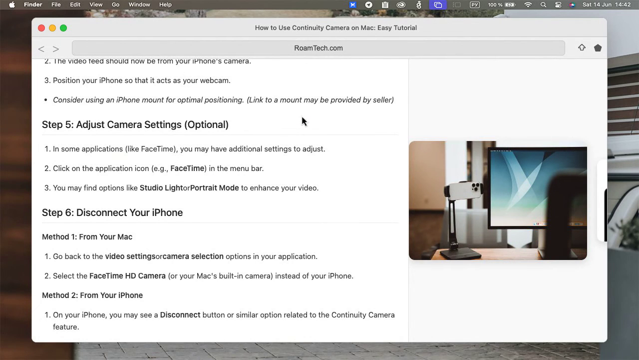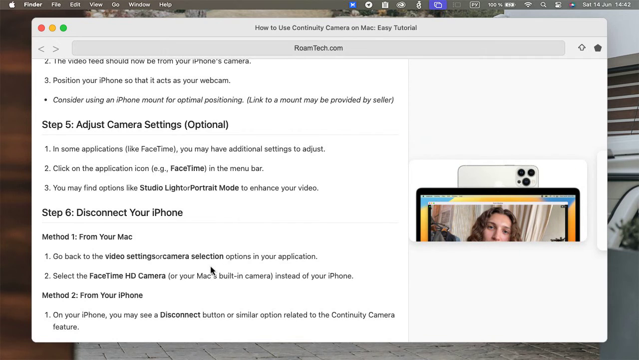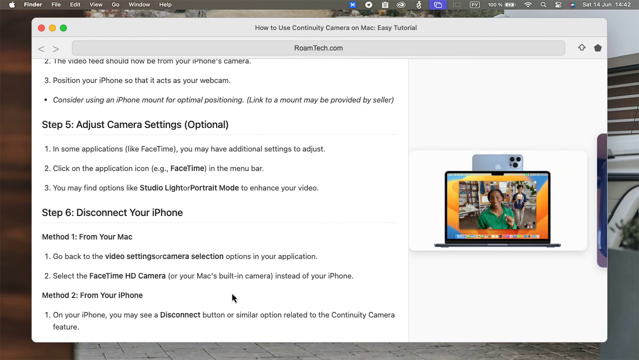If you want to disconnect your iPhone and switch back to your Mac's built-in camera, just go back to the video options in the menu bar and click on the FaceTime HD camera. You can also simply tap the big disconnect button that appears on your iPhone. So that's it. That's how you use continuity camera on your Mac.